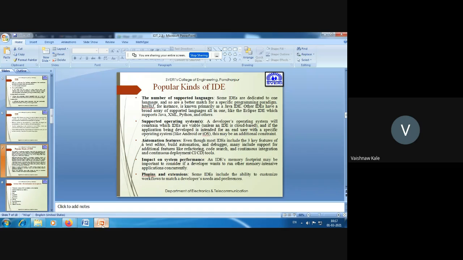Now these are some popular kinds of IDEs. The popular kinds of IDEs depend on the number of supported languages. Some IDEs are dedicated to one language, and so are better suited to a specific programming paradigm. For example, IntelliJ is known primarily as a Java IDE. Other IDEs have a broad array of supported languages, all in one, like the Eclipse IDE, which supports Java, XML, Python, and others.